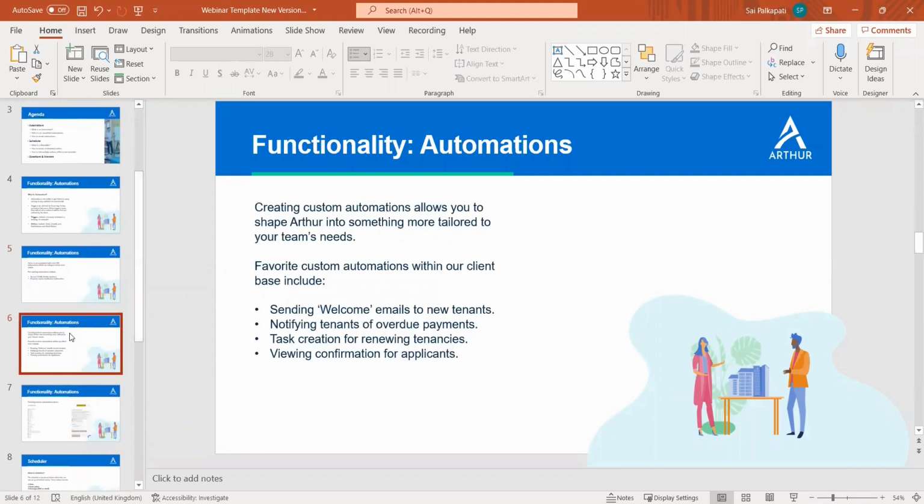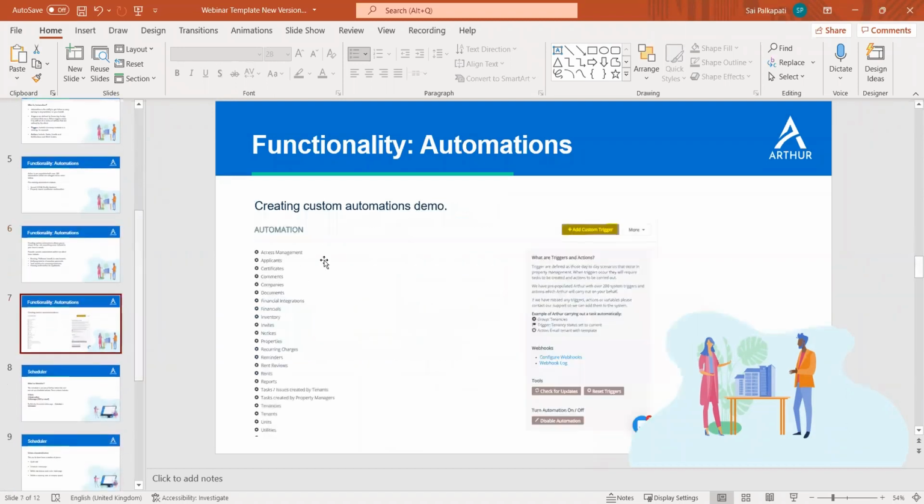And next, we have seen how to add some custom triggers, like sending emails to new tenants, and notifying tenants about overdue payments, and we have seen the certificate expiring thing as a custom trigger. So I've shown you the custom automations demo as well, like how to add one. And this is about the automations, and you can play with the automations. You can choose any group as you want, like financials or certificates or documents, and you can add any trigger or action, and you can just test them for a while, and you can delete them again. You can play with them.